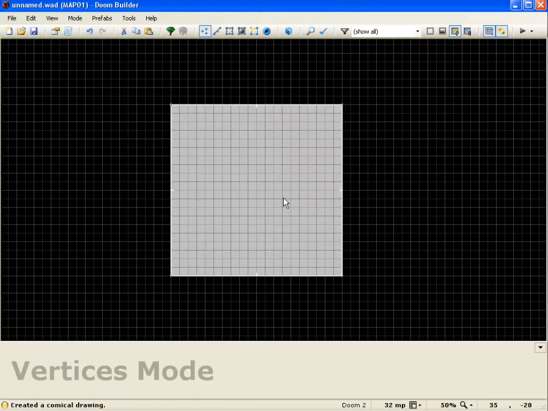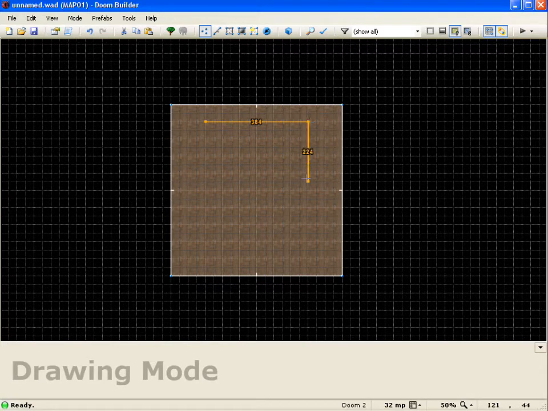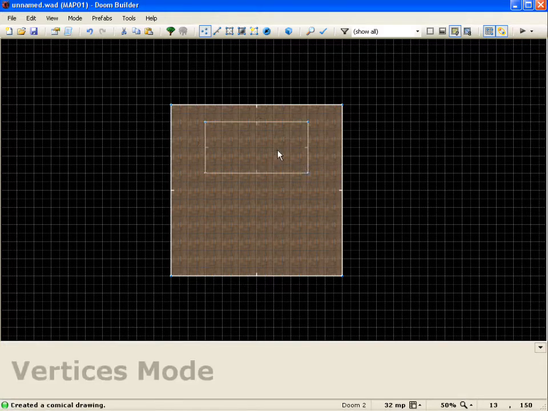So we got that. Now what we're going to do is draw a light fixture up here. We'll make it 384 by 192. Okay. So this is the first thing we're going to mess with. It's going to be a ceiling light.